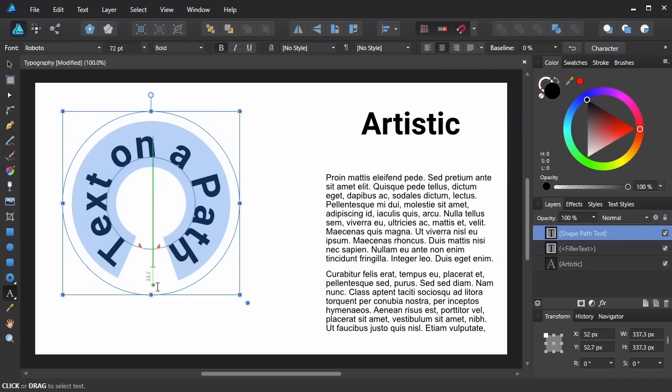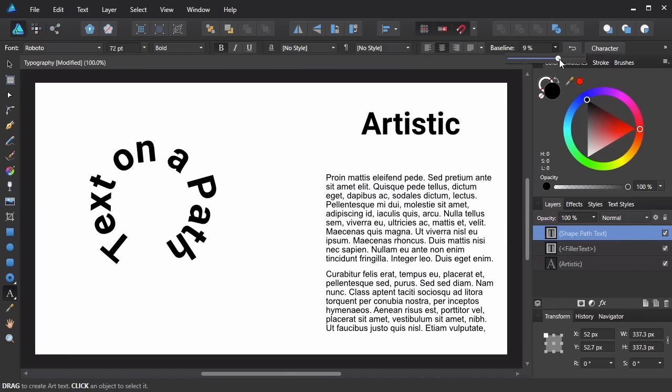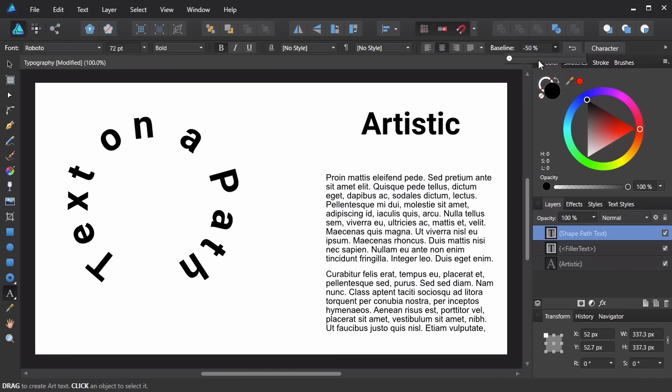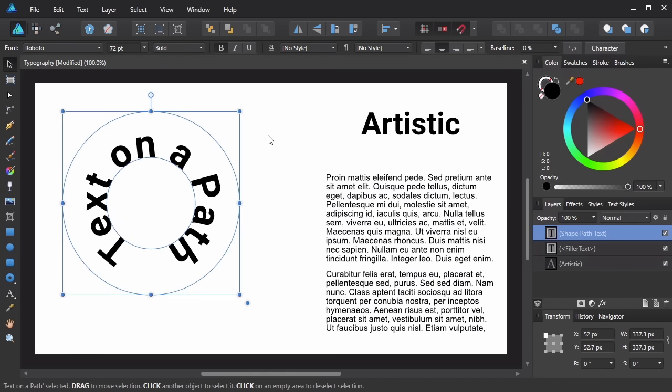And there are a few different settings that you have here to control how the text on the path behaves. One of those is this baseline control up here. You can see right now the baseline of our text is directly on our path, but if we change this setting here, we can get a completely different behavior. I will just undo that, put that back to 0% for now. Another really useful tool is this little button here, which will reverse the text path.